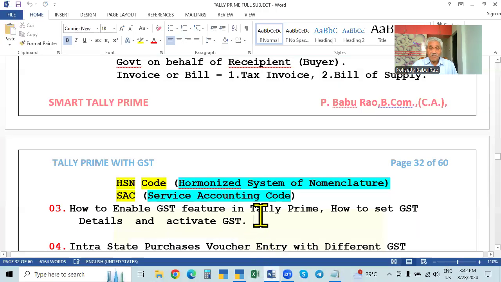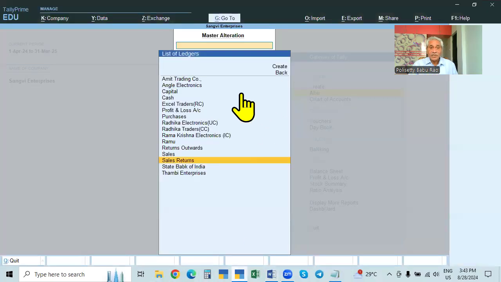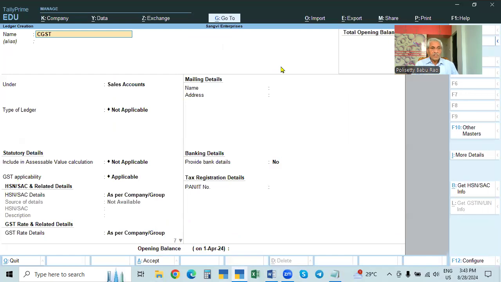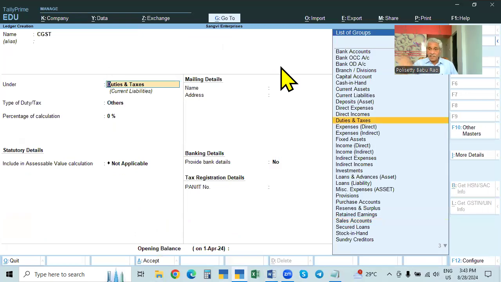So how many types of GST? What are the components of GST? For interstate, IGST. For intrastate, home state or local supply, the purchases or sales may be CGST and SGST and UTGST. So for this we have to create the ledgers. Here in the ledgers, go to create. We will create CGST. The group will be duties and taxes. It means whenever you collect the tax and pay to the government, the seller will pay it to the government.